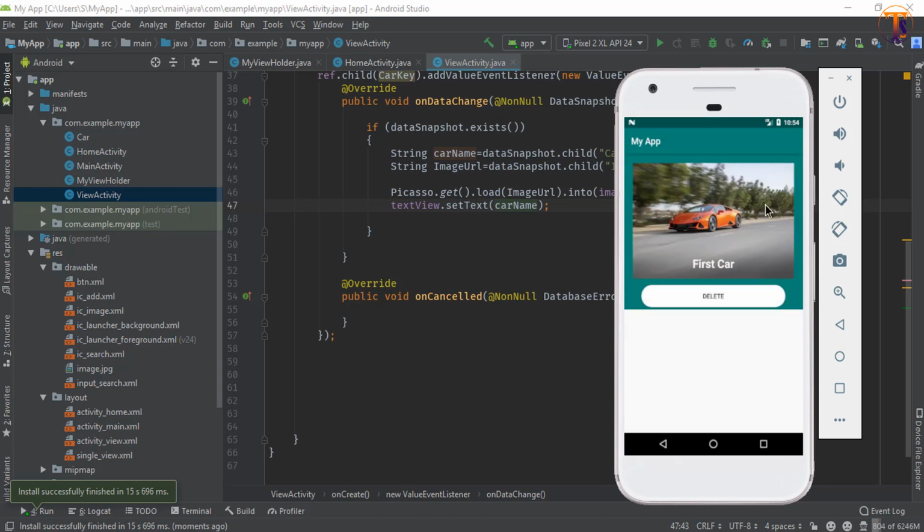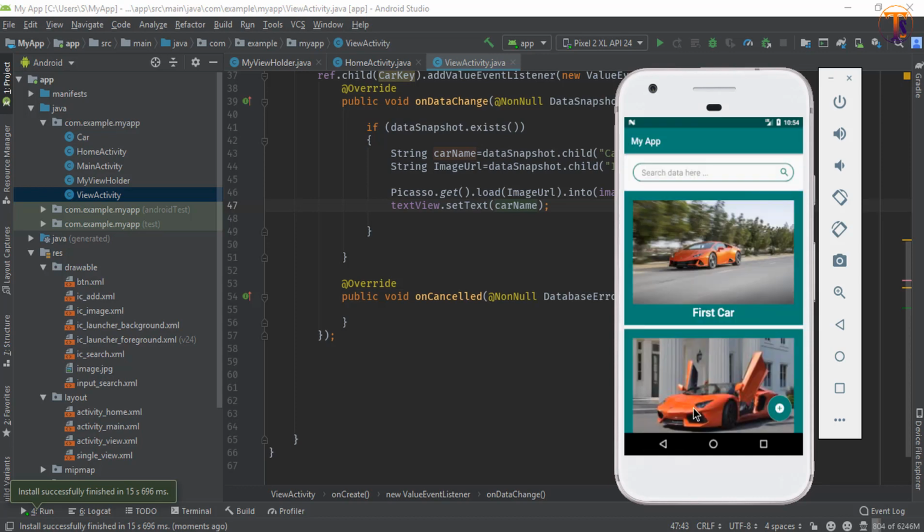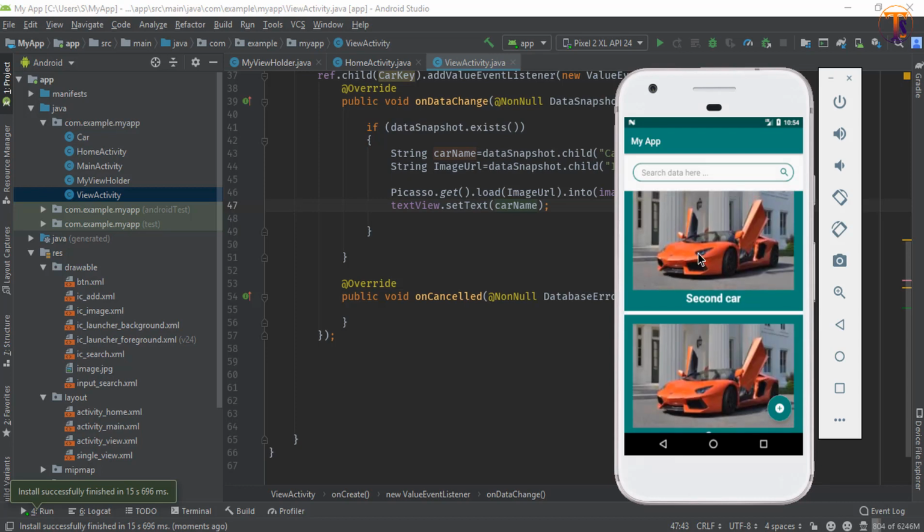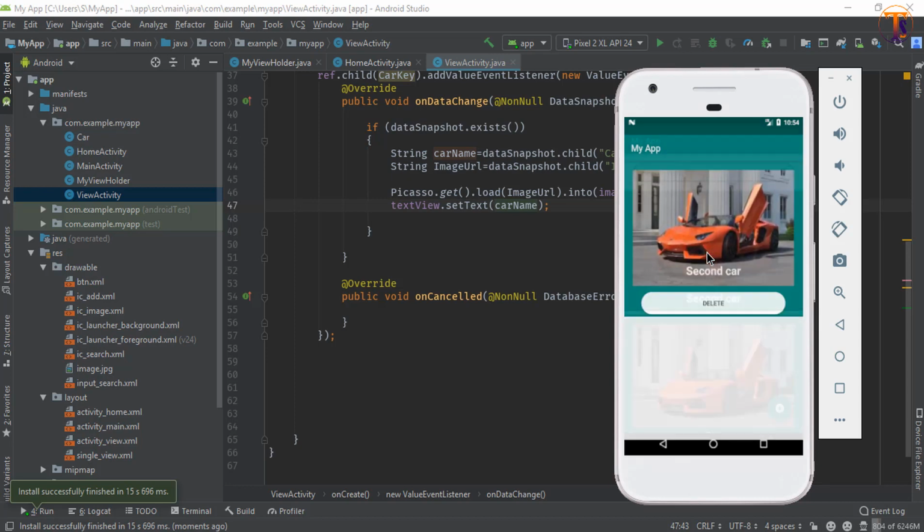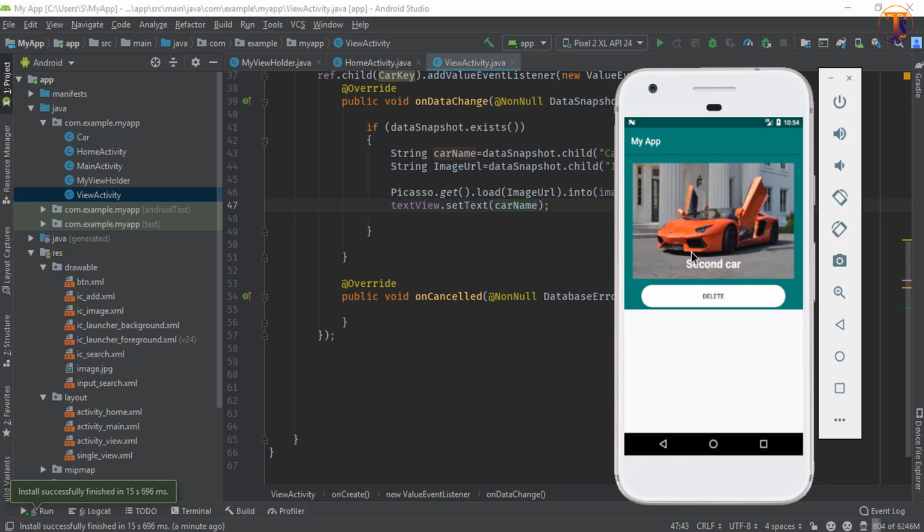Here you can see, here is the image, here is the text and delete button. So let's click on any other item. Let's say I click on the second car. Here you can see, so our click event listener successfully working.